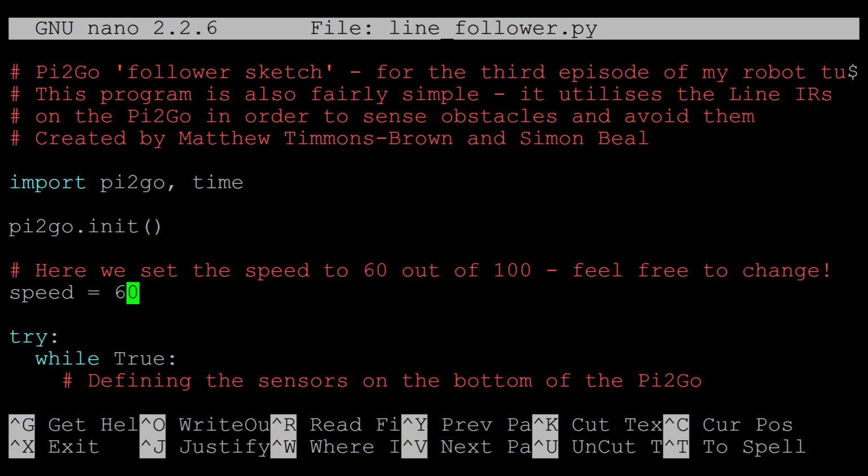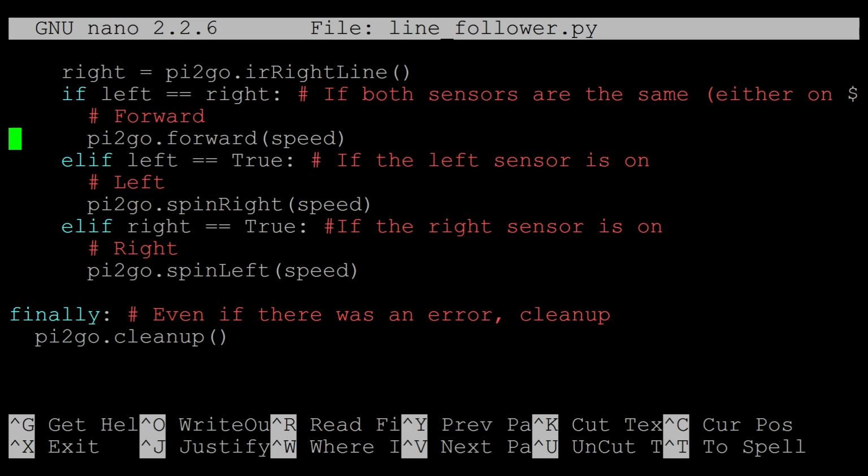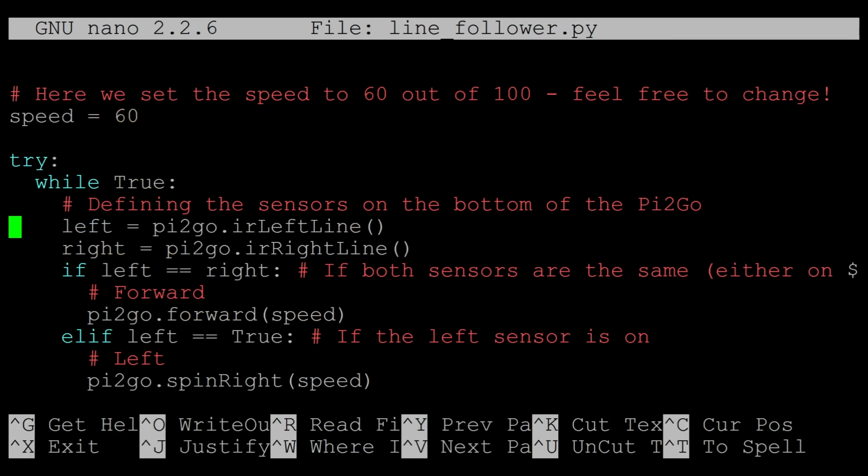I then define a variable called speed and set it to 60. This means that the motors of my robot will move at 60% of their full speed. You can change this to any value between 0 and 100. An idea might be to experiment with it later and see the effect on how well your robot follows its line. If I scroll down a little bit further, you can see the main body of code. This has all of the Python that will actually make our robot follow a line.